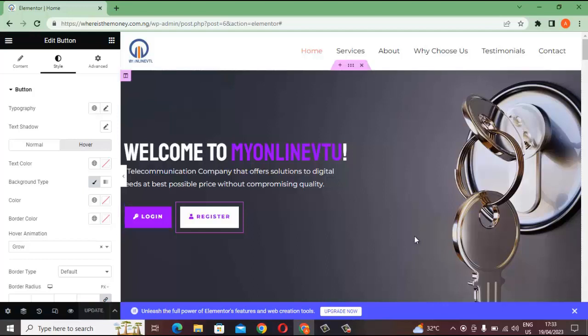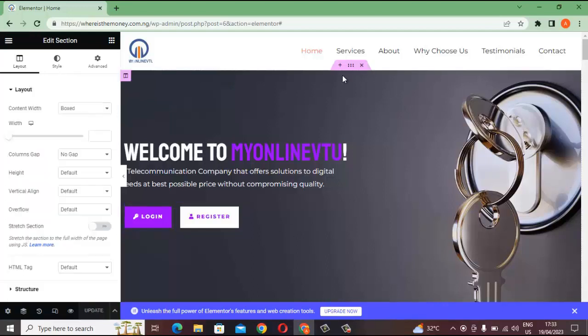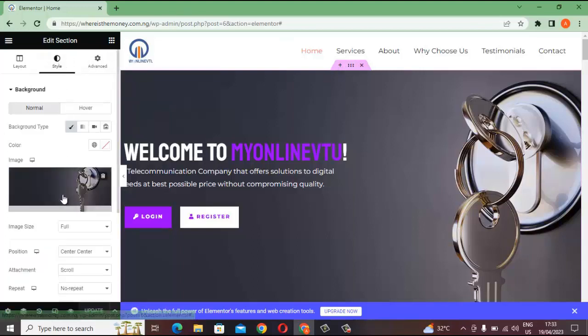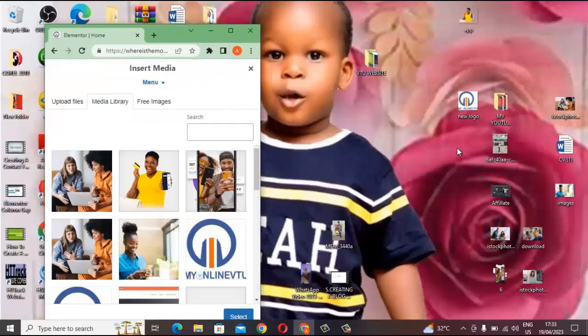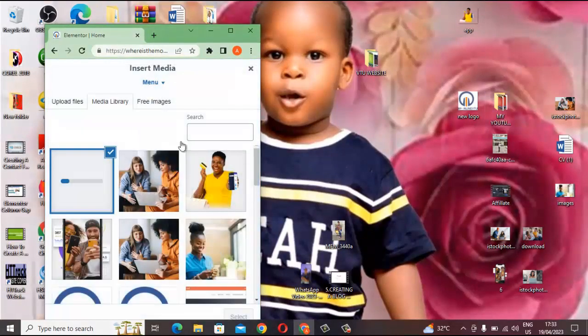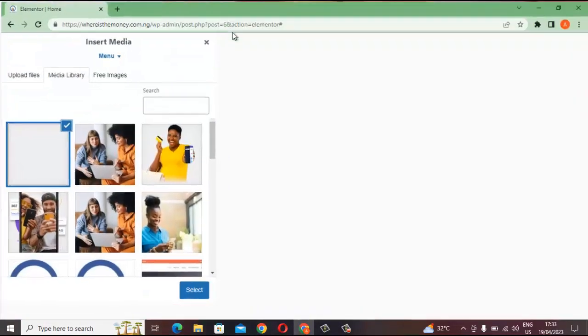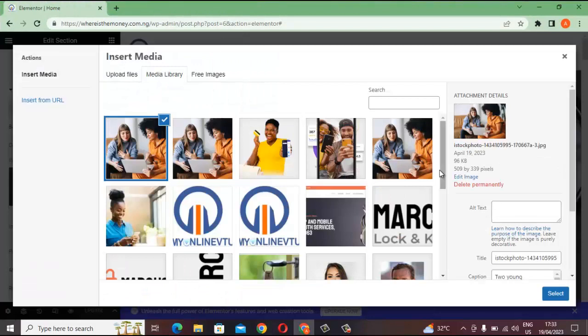So we want to change this background. Click on the whole section. Go to style. Can you see this background image? You want to change it, so click on choose. The image that I want to use is on my screen here, so I just drag it and drop. Can you see? But if you need a professional picture for yours, you can go to unsplash.com.